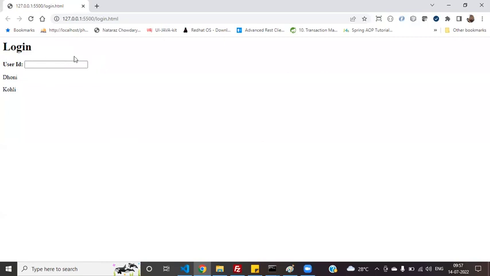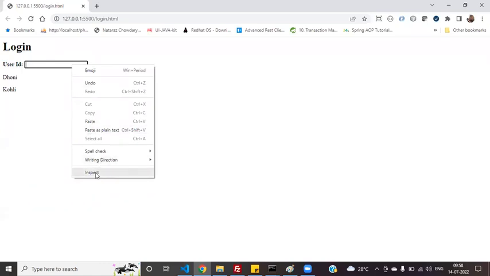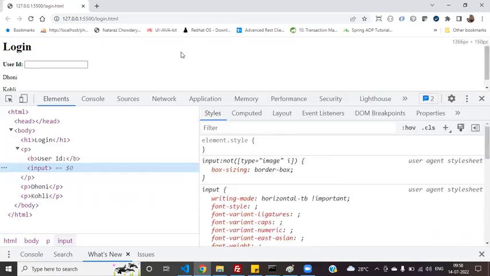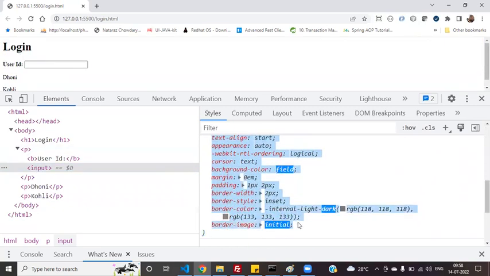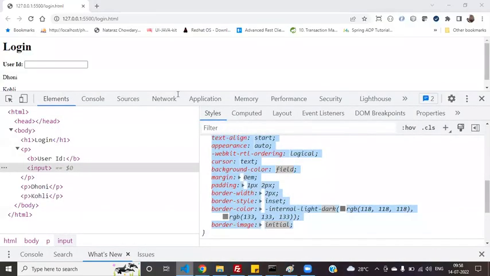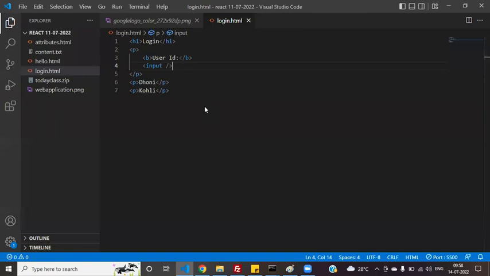Why is this input behaving like this? Four sides, border, and it allows entering some data. How is this element behaving like this? Because of CSS, right? Okay. Which kind of CSS is applied by default to my input? Can you see this? These many CSS properties are applied by default to my input. That's the reason my input tag is behaving like this.